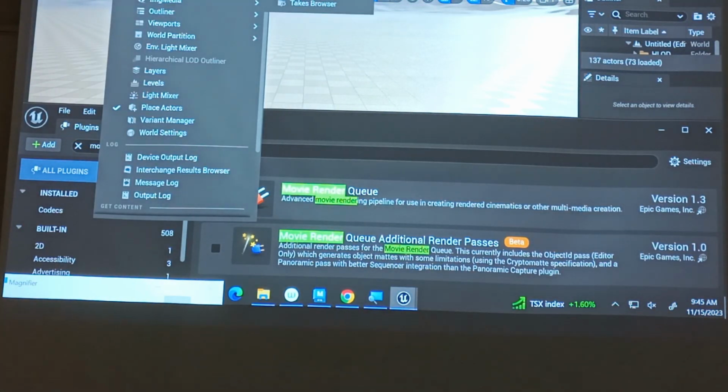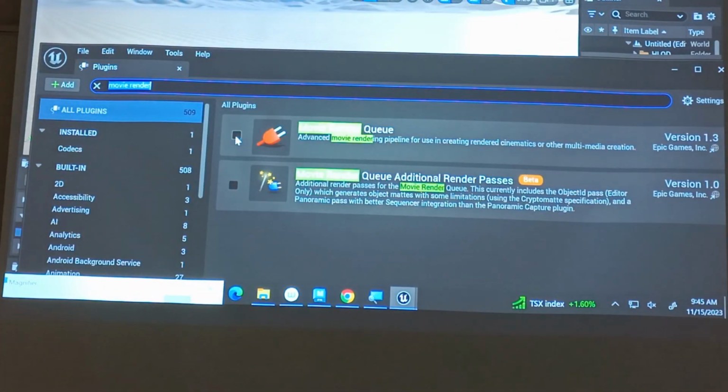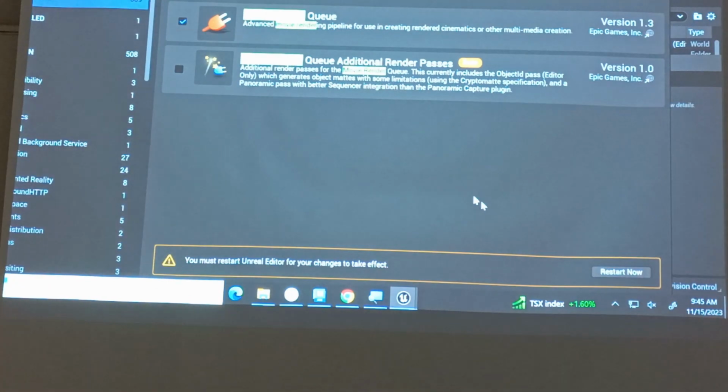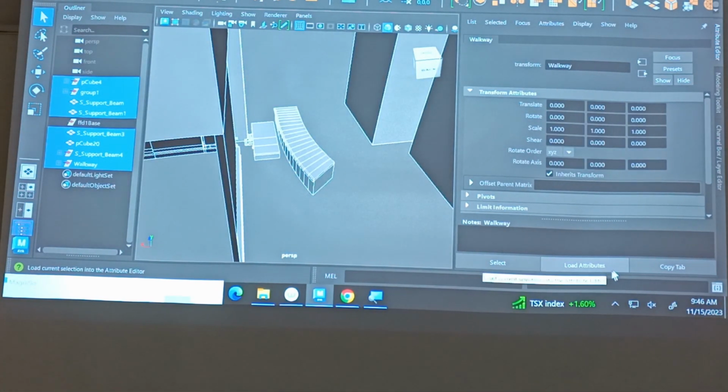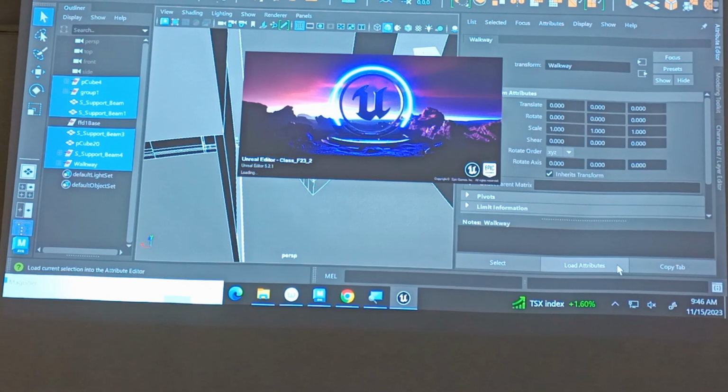Just to show you, if we go to Window and Cinematics, you can see we just have those four options: Camera Shape Previewer, Sequencer, Take Recorder, and Takes Browser. As soon as we enable this, it's going to ask us to restart Unreal here at the bottom of the plugin window. So we're going to do our last restart of Unreal, hopefully, as it configures this plugin for us.